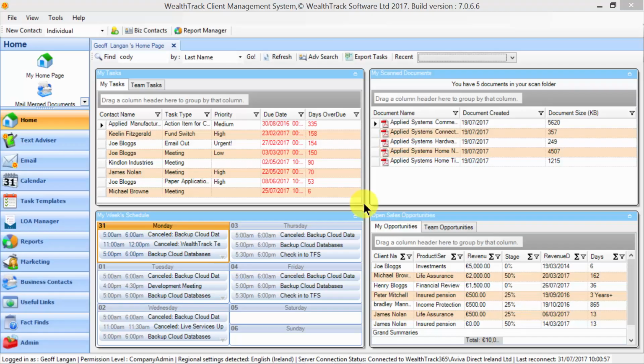So in this segment, I'm going to give you an overview of the home page of WellTrack software. So when you log in, this is the page you'll see initially. It's broken up into 4 main tiles. So let's just talk through them to begin with.